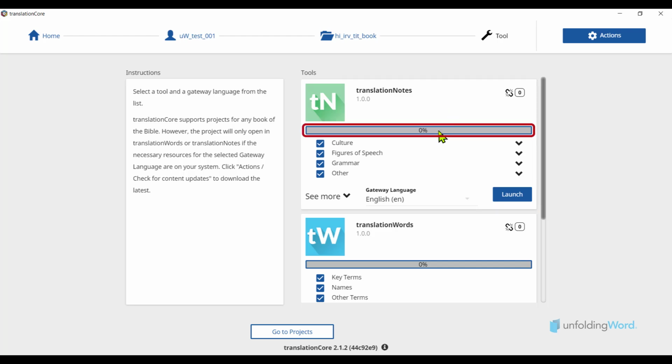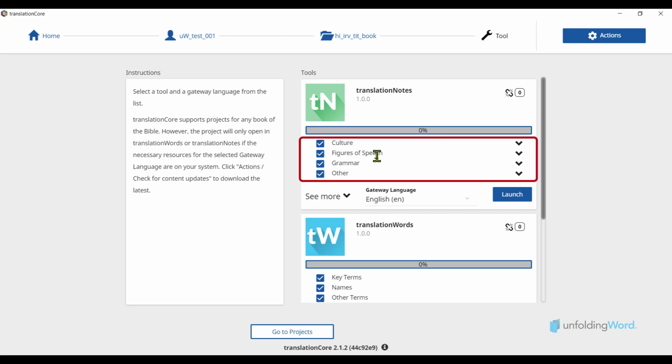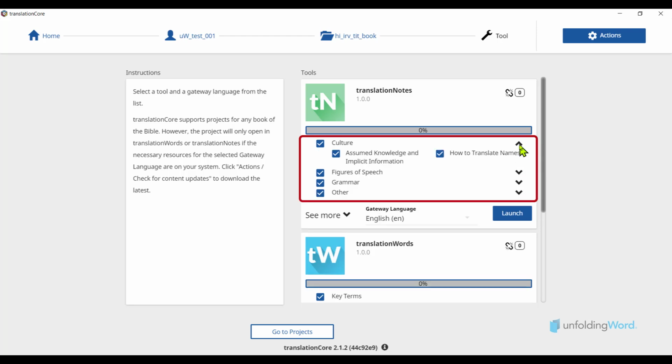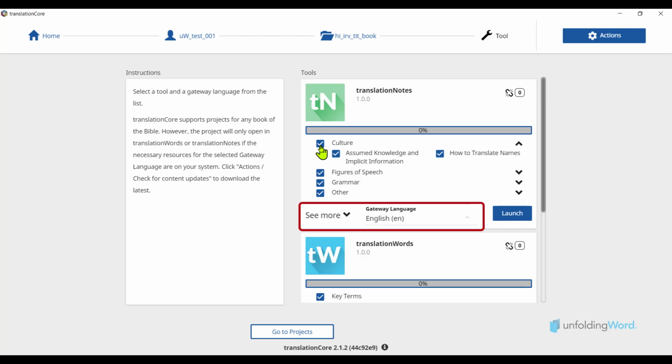This is the progress bar that suggests the level of completion. Next, we have the grammatical construction options with checkboxes against each translation helps topics. By default, all the boxes are checked. You can select 1, 2, or multiple notes to check your text. You can expand each note by clicking on the Expand button and selecting the subcategory helps. After selecting the help topics, select the gateway language that you want to view your resource in and click Launch button.